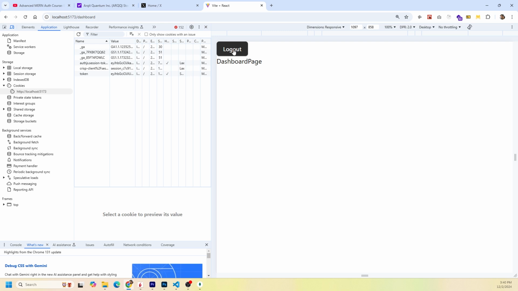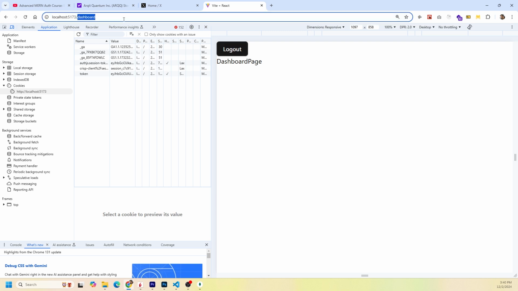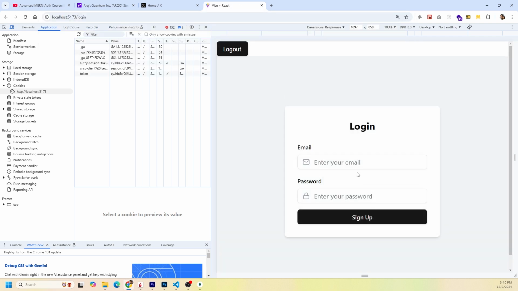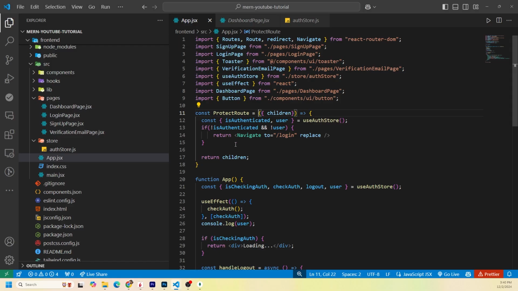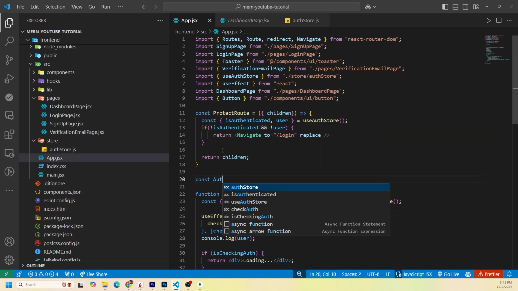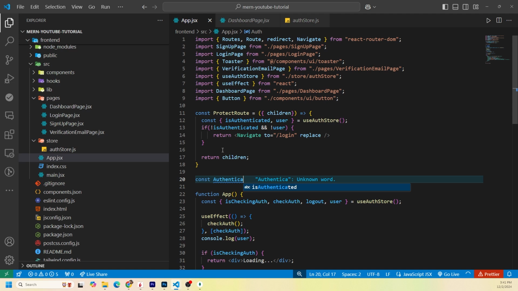And the other thing we could do is if they're logged in, we don't want them to be able to go to like the login page. So right now I'm logged in. I shouldn't be able to see this page because I'm logged in, or you shouldn't see the sign up page. So what we can do is we could create another function right below the protected route. We could call this const authenticated user route. We could name it whatever you want.